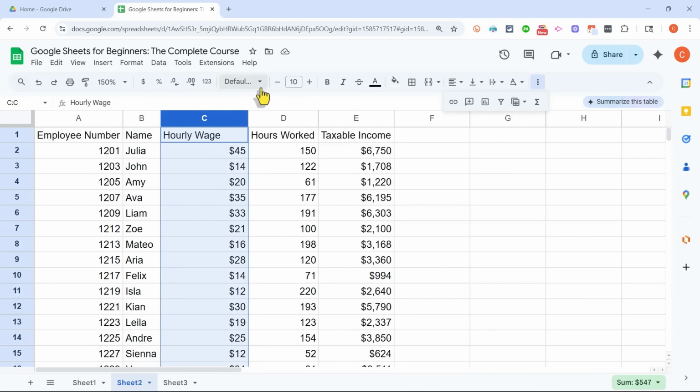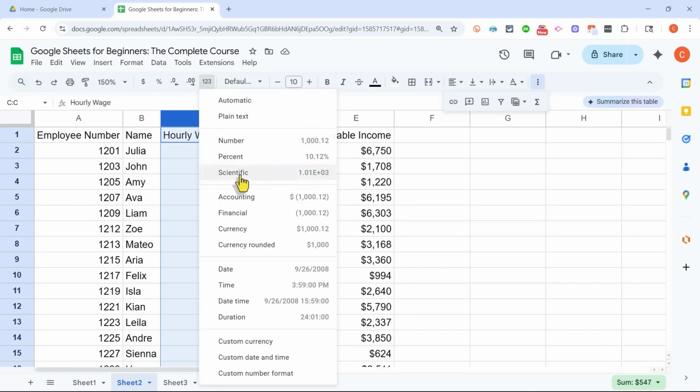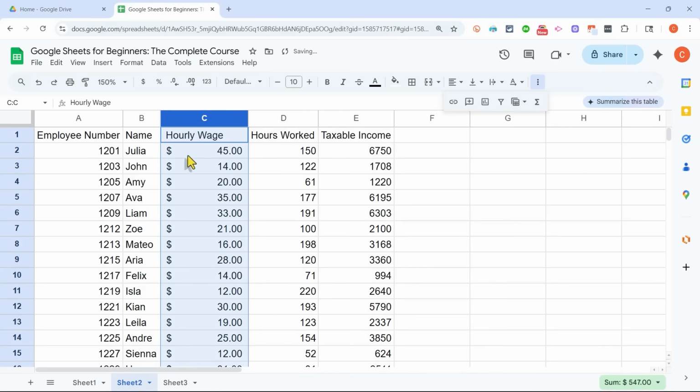Now instead of currency, I could have changed it to be accounting. And you can see the difference. It still indicates that these are dollars, but because in accounting you have to be absolutely sure about every single number, they like to separate the $ sign from the number so it doesn't get confused as being a 1.